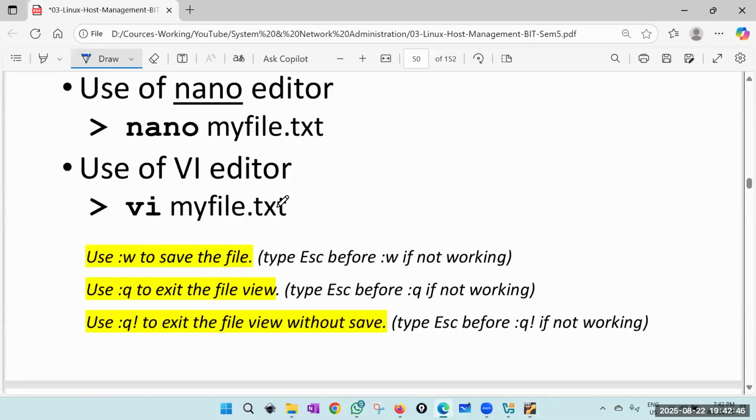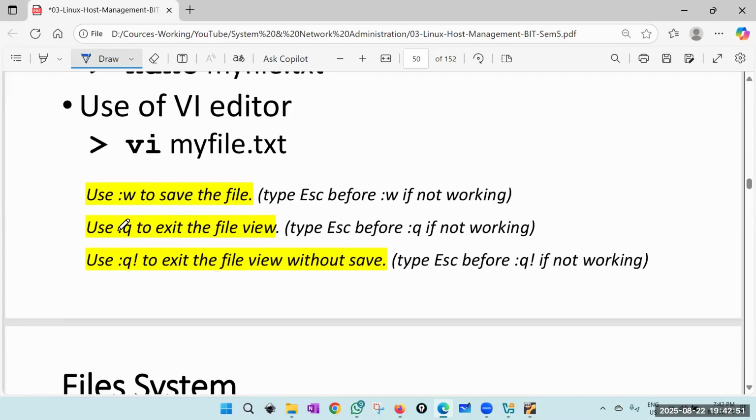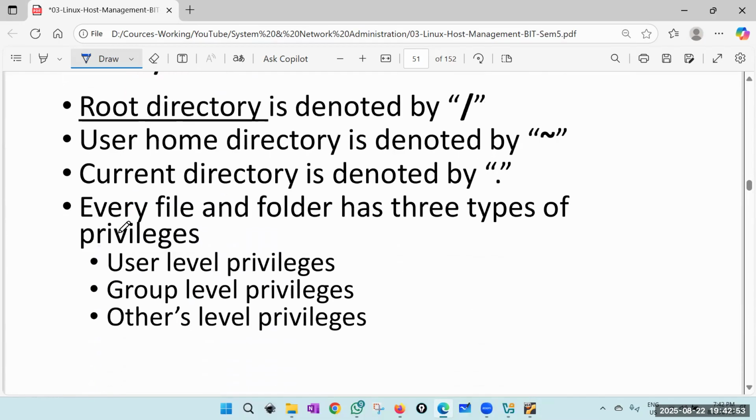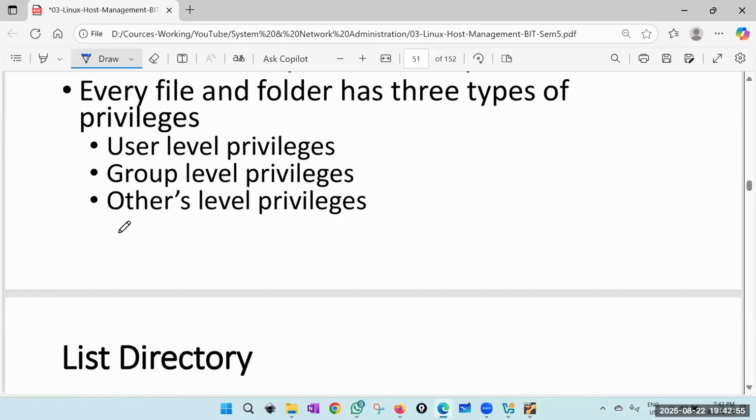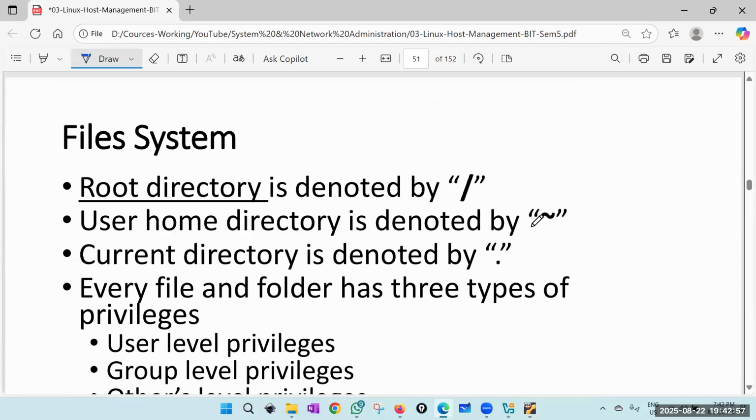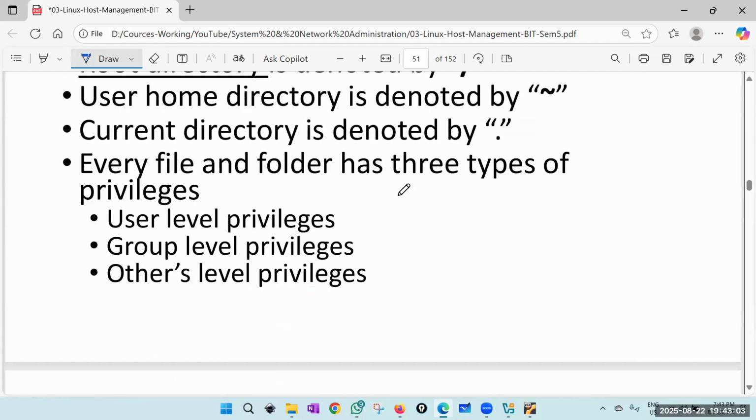Or you can use vi. That is to edit again. I discussed that last time. Right. So we discussed the file directory system. The slash is root. Tilde is user home. Dot is current directory. And when it comes to privilege for files and folders, the three levels are user level privilege, group privilege, and all the others privilege.